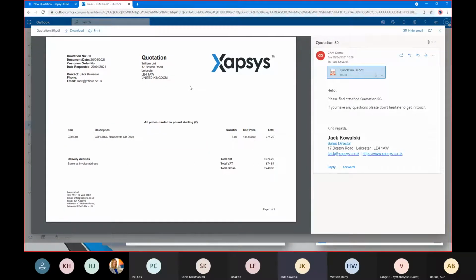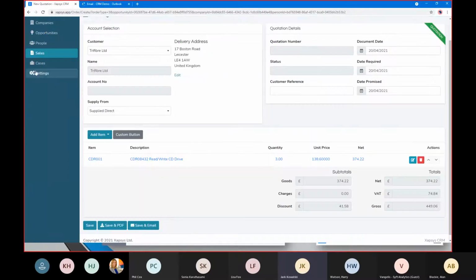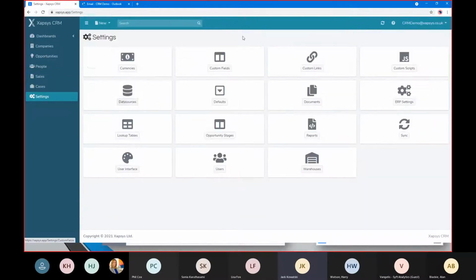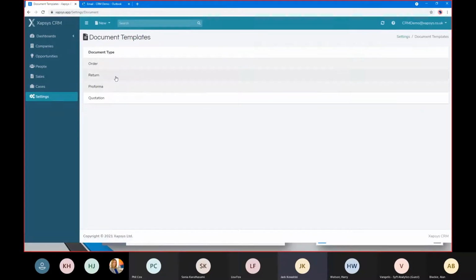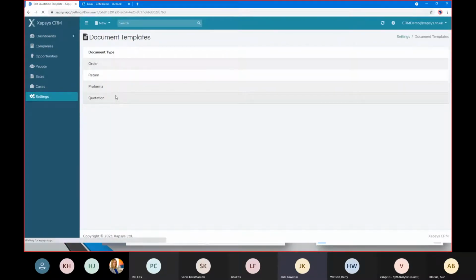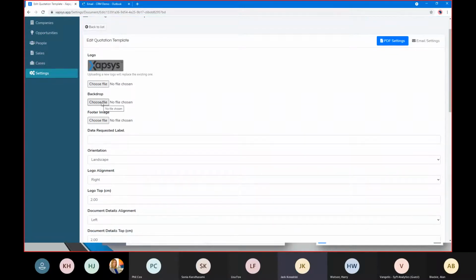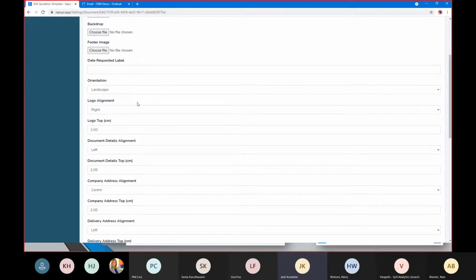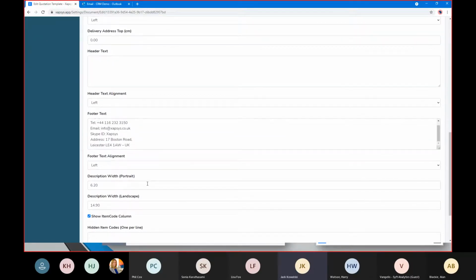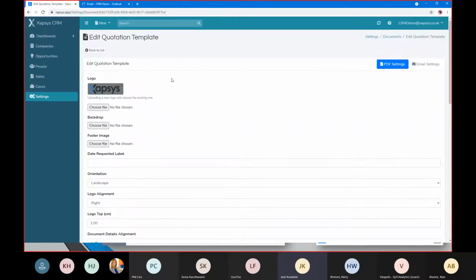You can see it's a really simple quote here, but we can customize this, go as wild as you want. So I'm going to touch briefly on the setup of that email template. If we go back to our settings, we hit documents and quotation, which is what we've just sent out. You can see we can upload a backdrop, so you can mirror your clients' invoices. And there's a few settings for alignments, footer text, things like that, but we'll gloss over that for now.